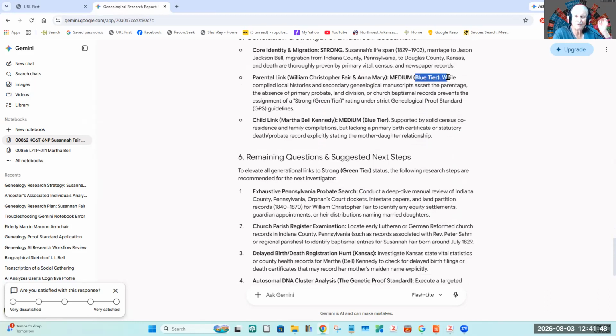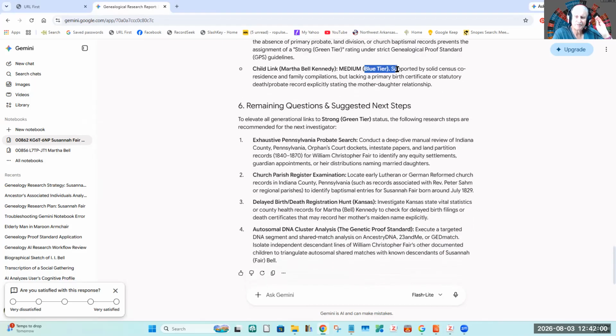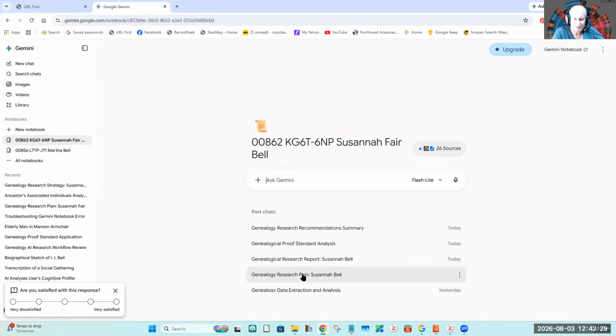See, this is a blue tier, and they want to make it a green tier on my strength of connections. Here's another blue tier. They're both blue tiers, and what we're trying to do is make them green tiers. So this is a probate search. This is the next steps. So this is the research plan. And then also they're doing a DNA cluster analysis. Okay. All righty. That's this one and this one.